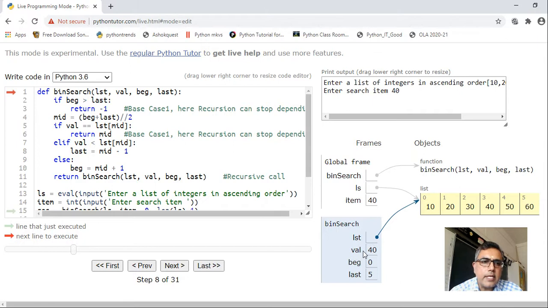Then the value of val is 40. I want to search 40. The item to be searched is 40, na. So here 40 will be copied in val. Begin is 0 and last is 5. Okay, starting from the 0th index, initially I want to search the complete array. Okay, now move on to the next statement.